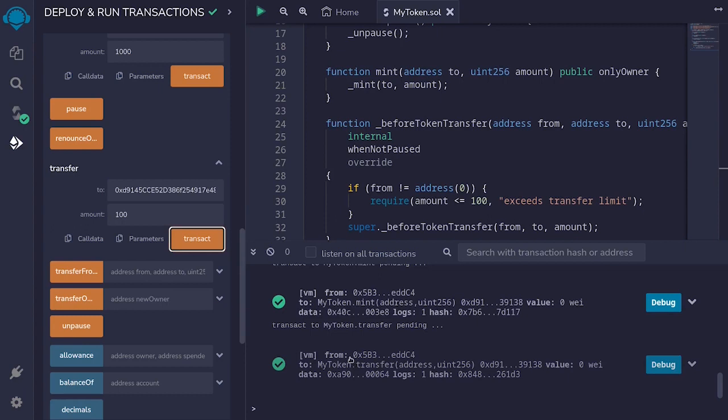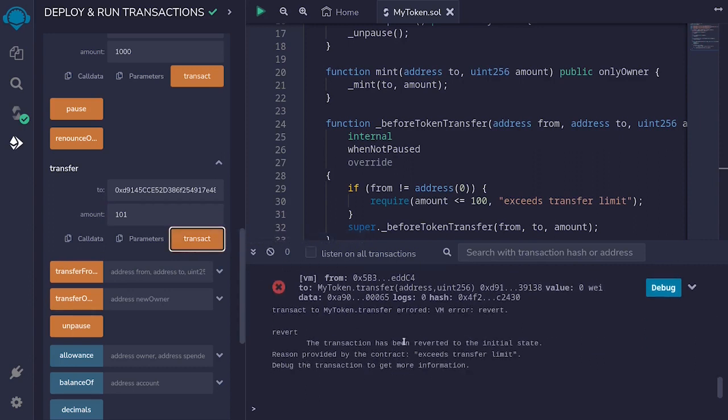Next, let's try sending over the transfer limit. So we'll try sending 101 token, and then click on transact. And as expected, the transaction failed, with the error message "exceeds transfer limit".